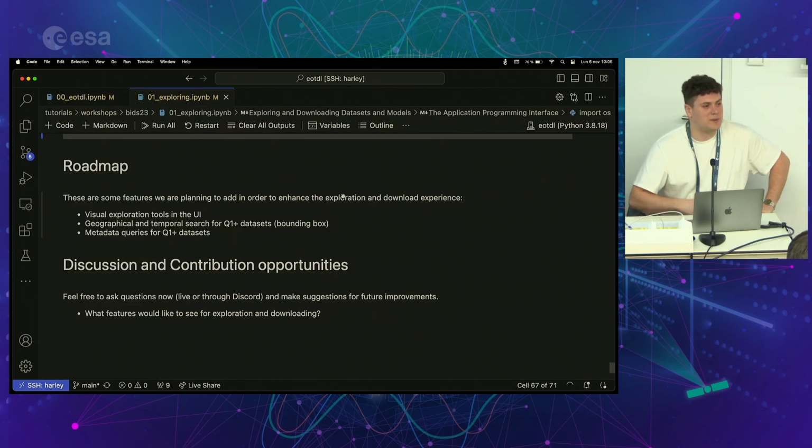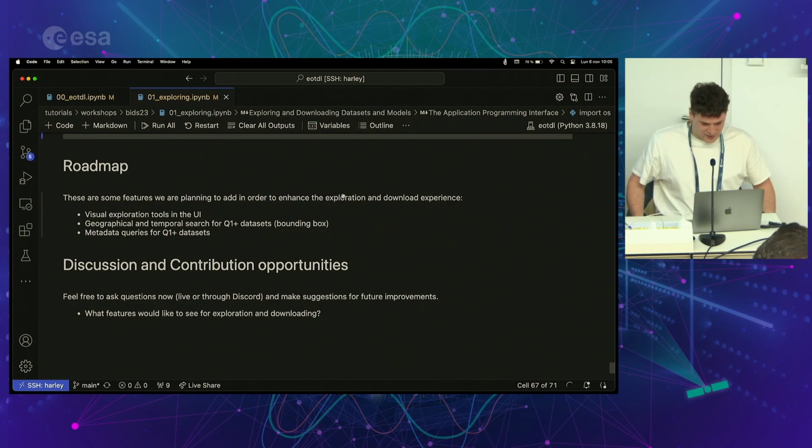But anyway, this is some roadmap that we have planned for the upcoming months and years. Okay, the EOTDL will be working for at least the following 2 years. So these are some improvements that we have planned. First, on the user interface, we plan to improve the exploration of the datasets with more visual tools like maps and filtering options. Then for Q1 plus datasets, we will have geographical and temporal search, okay? So you will be able to filter the files in a dataset using a bounding box or a time range, for example. That will be nice. And also perform metadata queries for Q1 datasets. Since we will have all the metadata, you can filter, for example, if you want all the samples in a dataset which correspond to a particular label. That's something that you will also be able to do with the EOTDL. Okay, so all this Explore functionality will be improved.